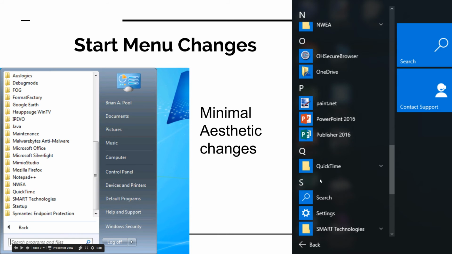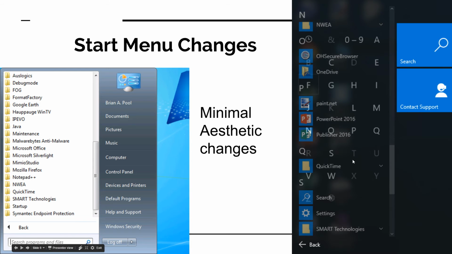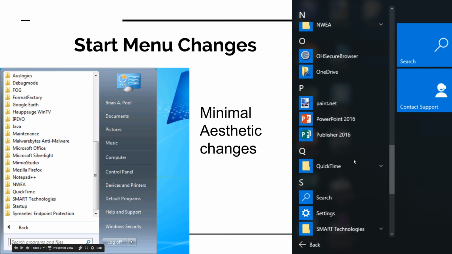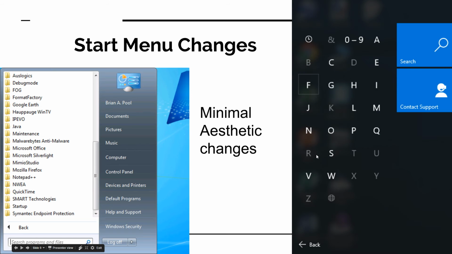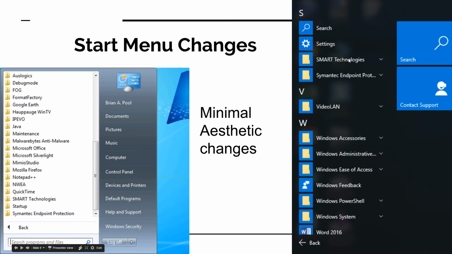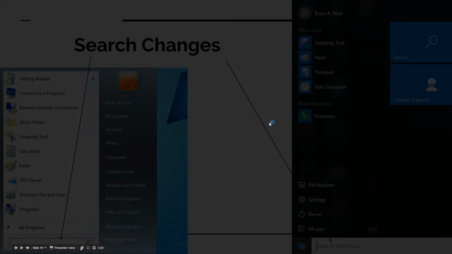As we scroll up and down, you can see that it's broken out just a little bit differently. You can also click on any letter, and it'll bring up the alphanumerics of everything that's installed on your computer. You could click, for instance, on the S, and it would take you straight to the S's down there as well. And if you see a little down arrow, it means there are more things installed under this folder that you can look at.